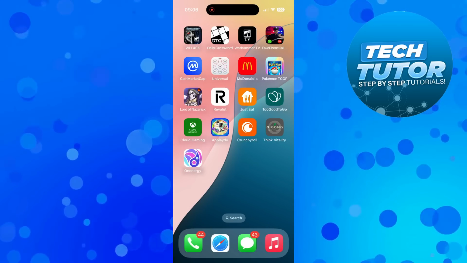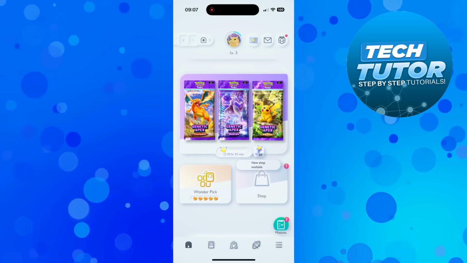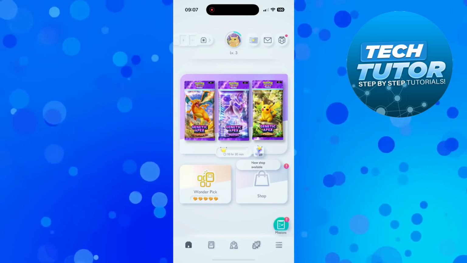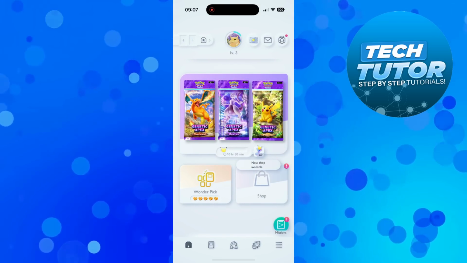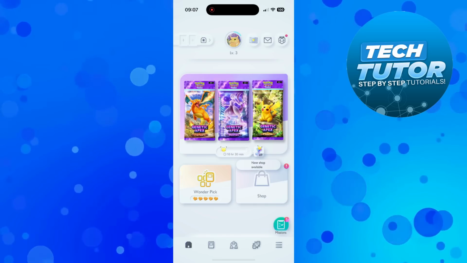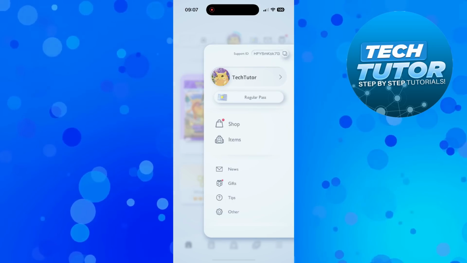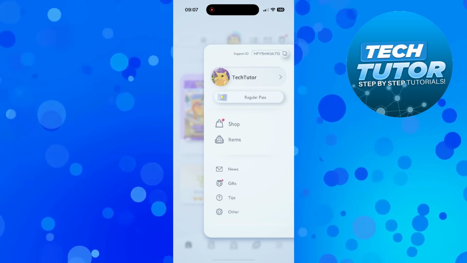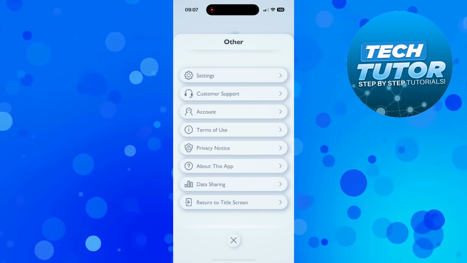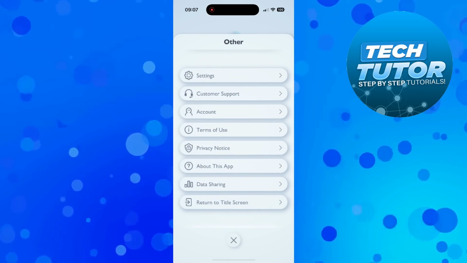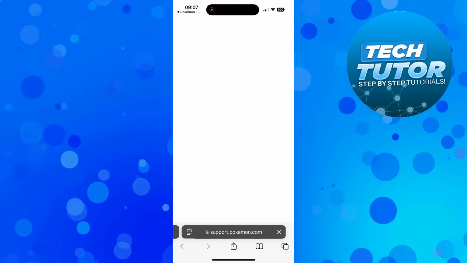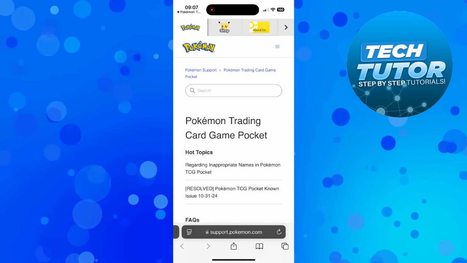If you have reinstalled the app but you're still getting the authentication error, the final thing you're going to want to do is get into contact with support. To do this, open up Pokémon TCG Pocket and come back down to the bottom right hand corner, press onto the three lines to open up this menu, and then press onto Other at the bottom. Now on this screen you're going to see the option for customer support, so you can give this a press, and this is going to take you to the Pokémon TCG Pocket support website.